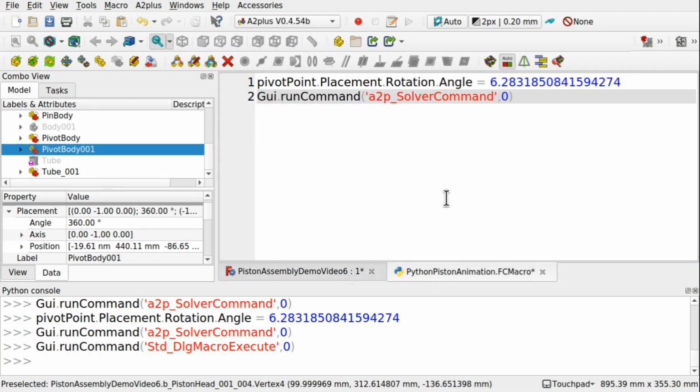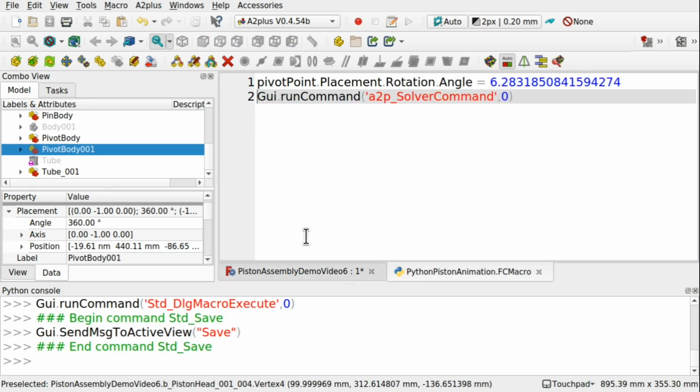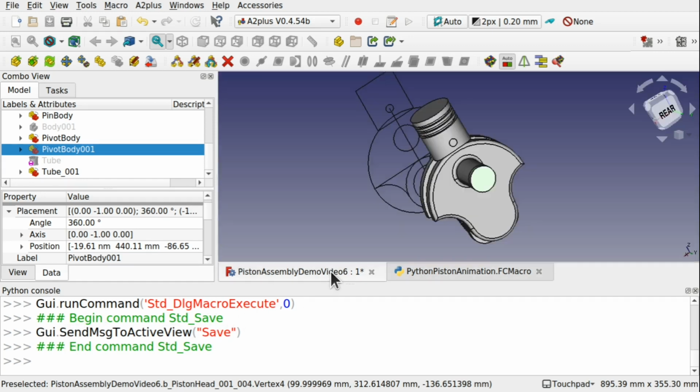So come back in. I'm just going to Control S that to save it. And you can see even the command to save actually gets placed in here. Come back to the assembly demo.